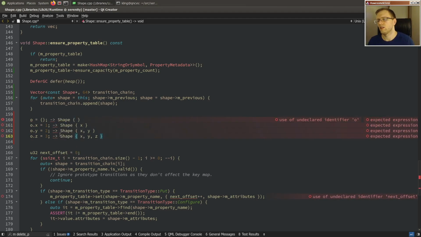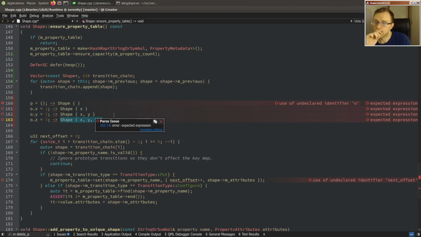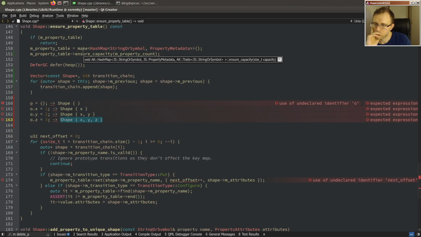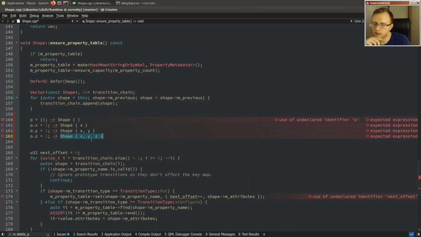So what we're doing here is that we are currently at this shape right here. And in order to create the property table, we have to walk backwards. Or not backwards, we have to walk forwards from here. And we don't have a pointer from here to here. So we do have a pointer from here to here. And we have a pointer from here to here. So that's what we do. We just flatten this linked list of shapes into a vector so that we can traverse it in this order.